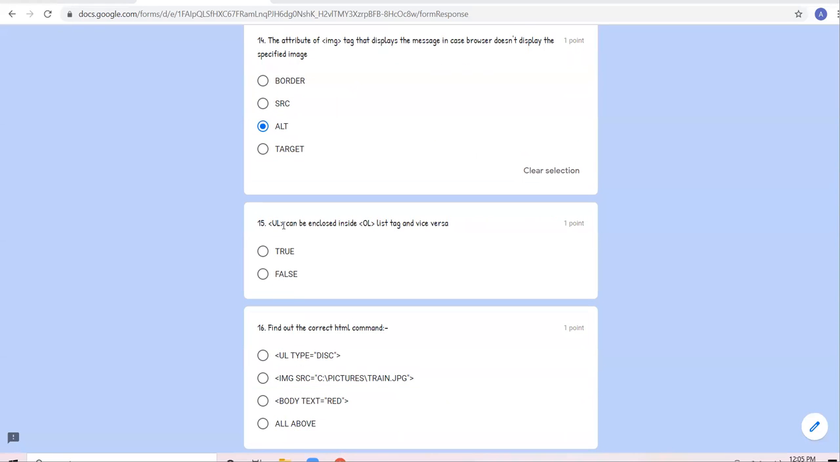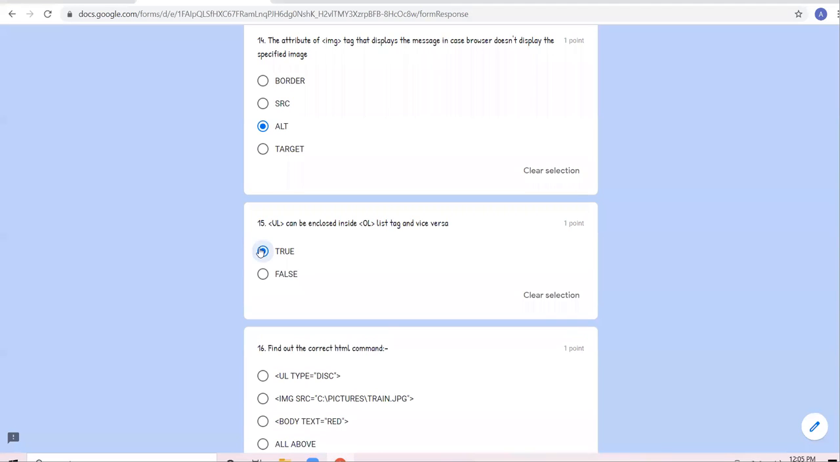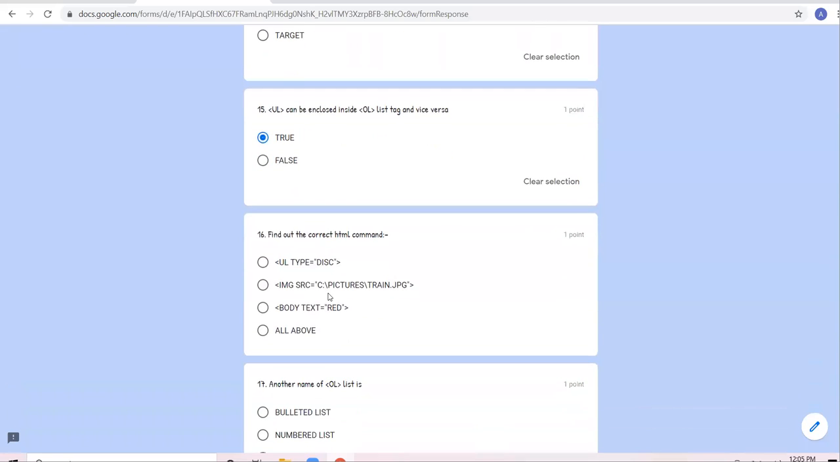Okay, UL can be enclosed inside the OL list and vice versa. Vice versa means reverse is also true. We can enclose unordered list inside ordered list and ordered list inside unordered list. Both ways are true. So the statement is 100% true. Clear? Then 16th MCQ, find out the correct HTML command.